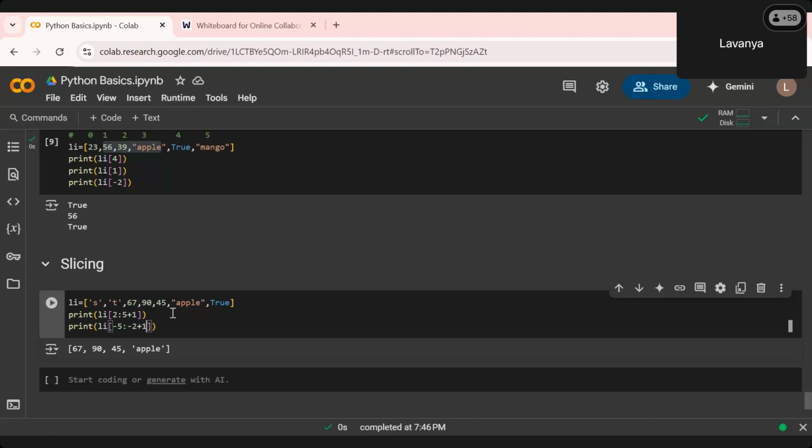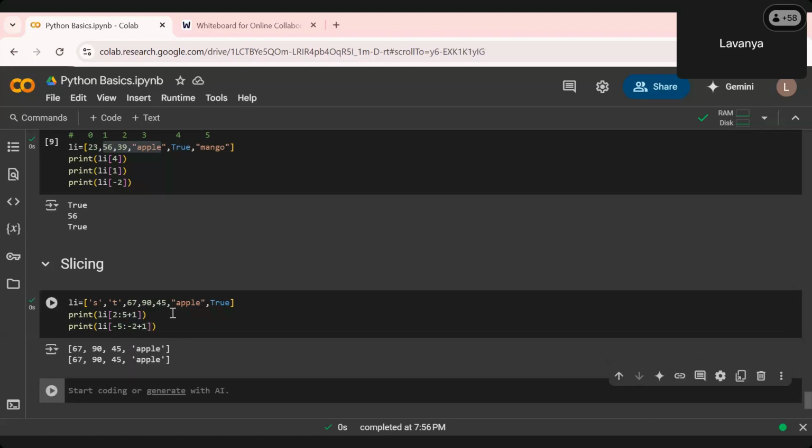Okay, let's see, guys. If I'm printing this, you are getting the same output. Soumya, can you see the 67? What is the negative index of 67? -5, correct? Yes, everybody clear or not? How are we getting this, guys?